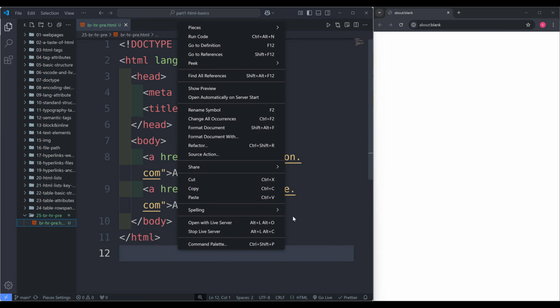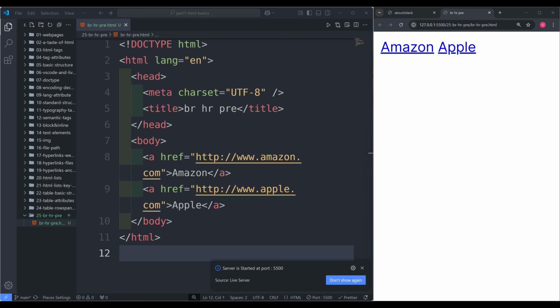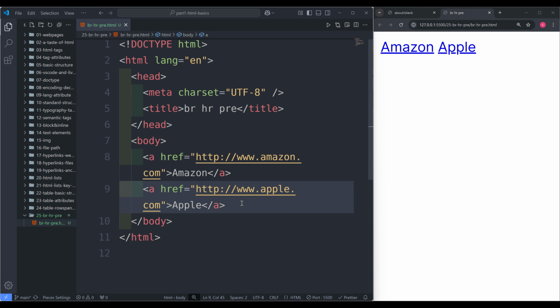Open them with Live Server. Do you still remember why these 2 hyperlinks are displayed on the same line? It's because the A tag is an inline element, right? The most notable feature of inline elements is that they don't occupy a whole line. Or in other words, multiple inline elements are displayed side by side in one line.